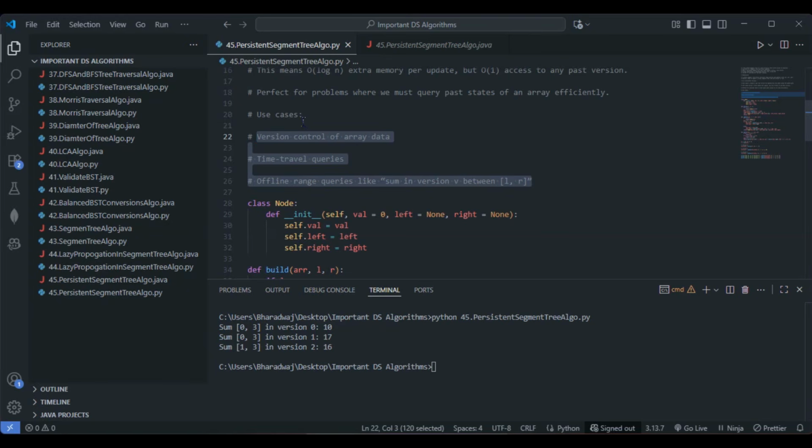The core concept of the persistent segment tree here is path copying. Only the path to the changed leaf is rebuilt within the persistent segment tree. These are some of the very important points that you need to remember when it comes to the persistent segment tree. So this is it for the persistent segment tree algorithm.